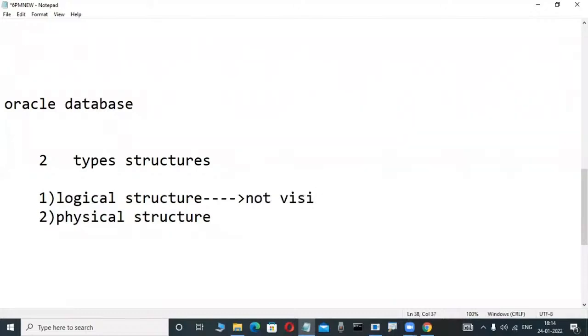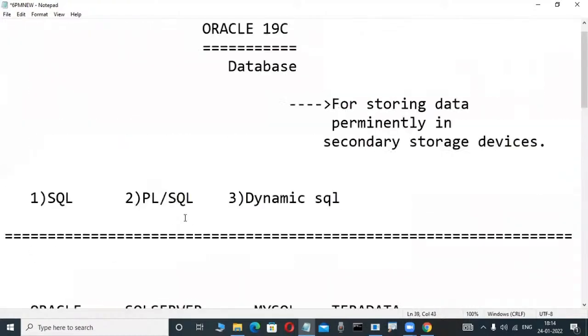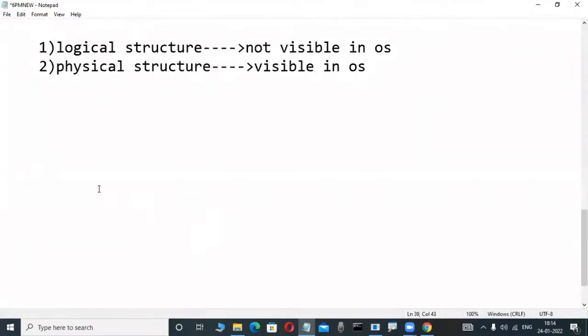in the operating system. A structure visible in the OS is called a physical structure. Whenever we install Oracle, SQL Server, DB2, physical files are automatically created, as I told in the previous classes. These are the things from the previous class. Don't worry. Now observe it here.